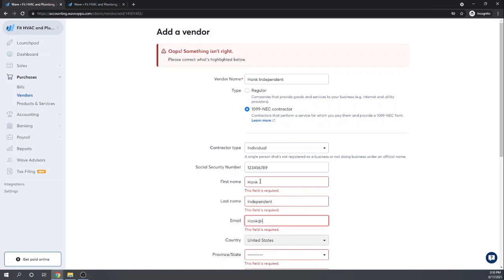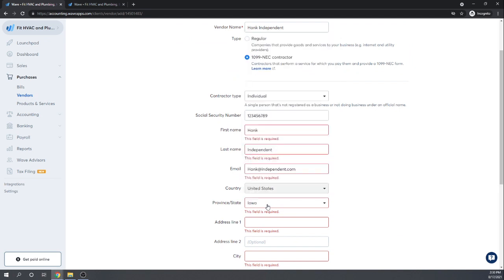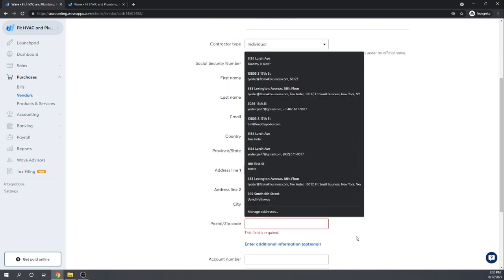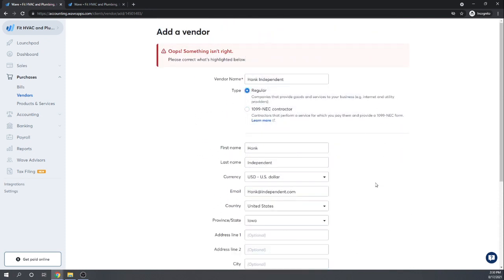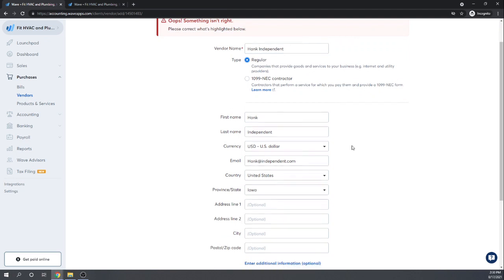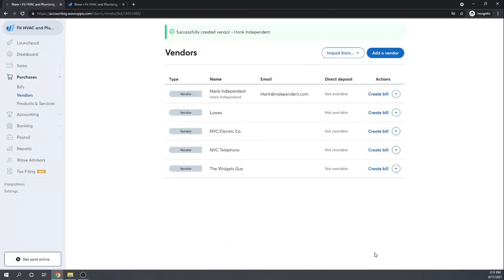Hank at independent.com, Iowa. Okay, I tell you what, I'm just going to put him over to regular. Okay, so we can see that we can do the independent contractor if we need to, but you have to fill out all that information so they have it for the form. So that's all good, but let's not waste our time with that at this point. Okay, so we set up the vendor.